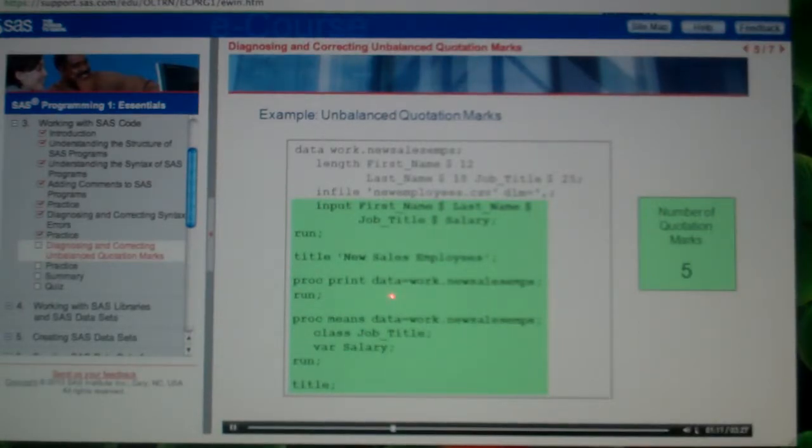So SAS might not display a message in the log. If you're working in the editor window, you should also notice that there's a problem because much of the program is colored purple. In the editor window, purple represents anything that belongs in quotation marks. To fix unbalanced quotation marks, you might assume you could add one quotation mark and resubmit this code.